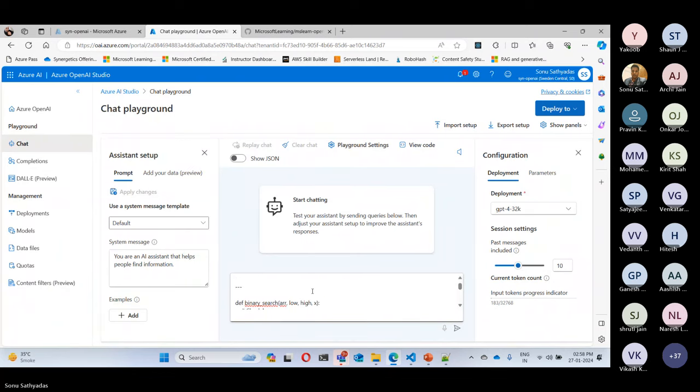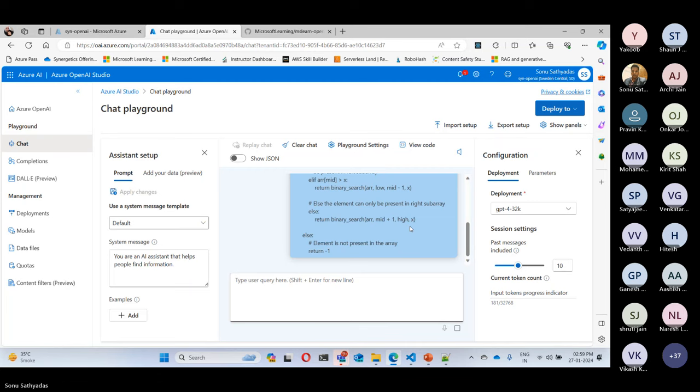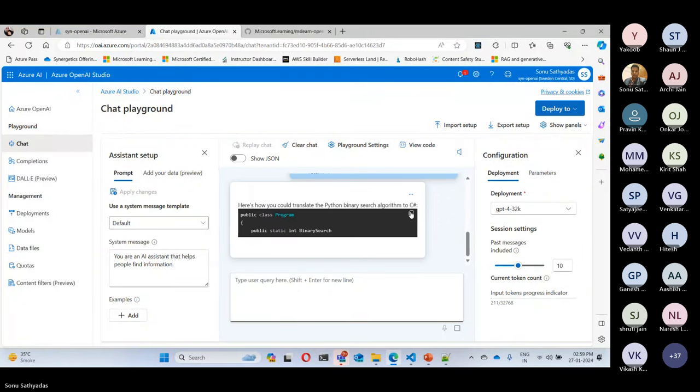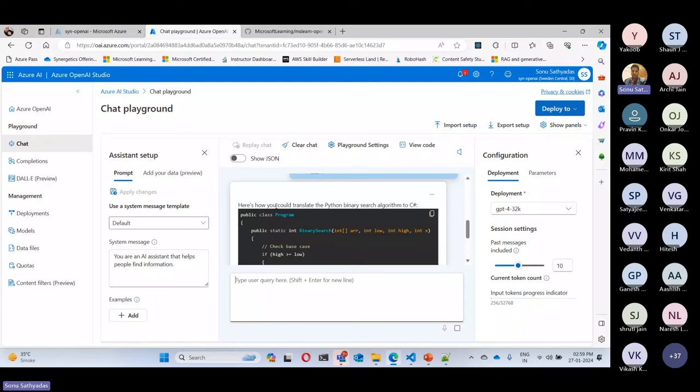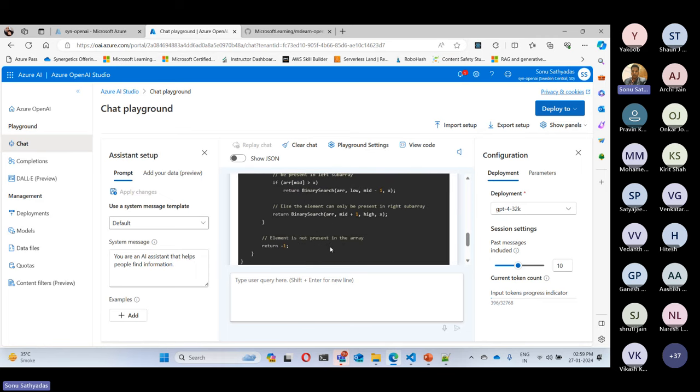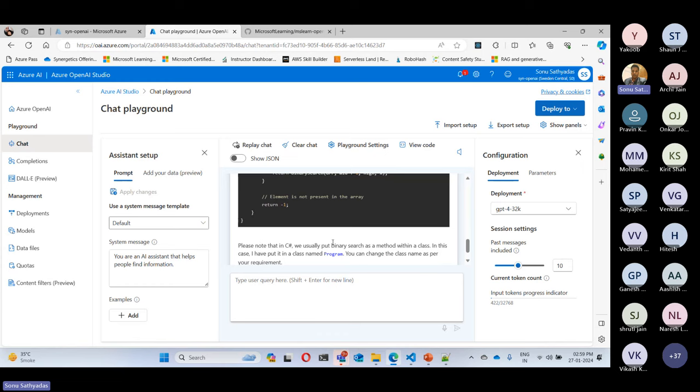So here I have given an instruction to convert this below function. This is a Python code. I'm telling it to convert the below code to C sharp. Let's see whether it is able to do it. You can see here is the C sharp code for binary search. So not only this, any function that you get from the internet, you can copy it here and tell the model to convert this into some other language.